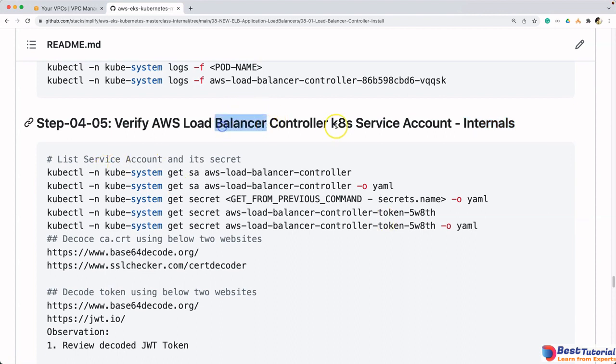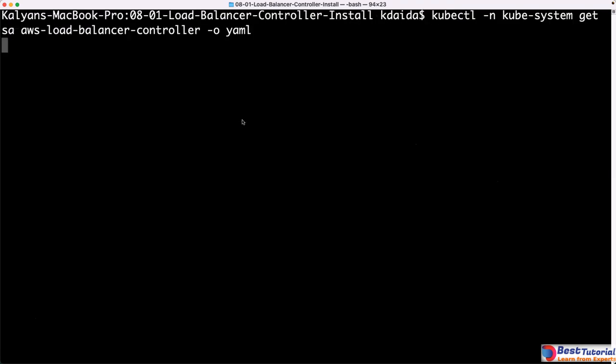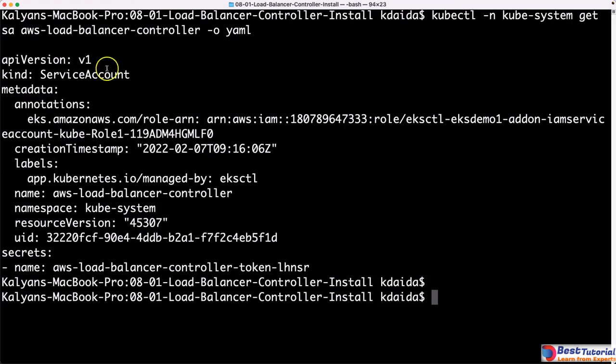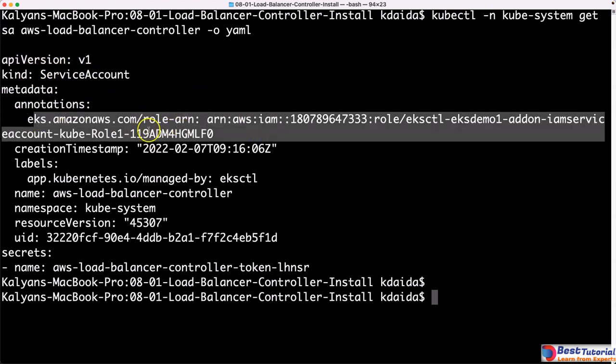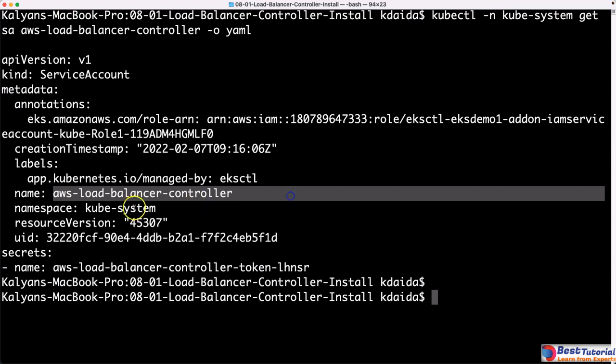So this is about the AWS Load Balancer Controller Kubernetes service account internals. This is the service account, so we will list it out in YAML format. Let me clear this and wait for the service account to be displayed. The API version is v1, kind is ServiceAccount, and in the annotation our role ARN is outlined here, managed by eksctl because we created this using the eksctl create iamserviceaccount command. The name is aws-load-balancer-controller.